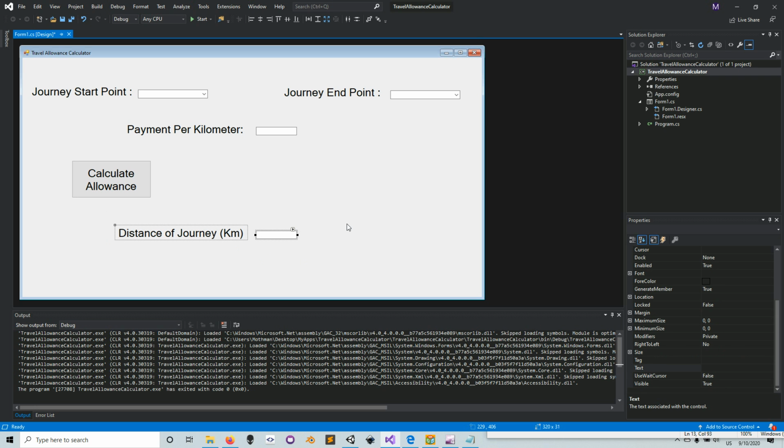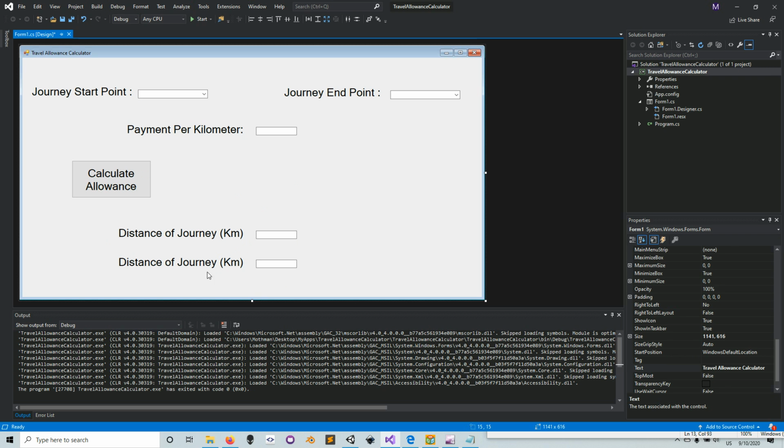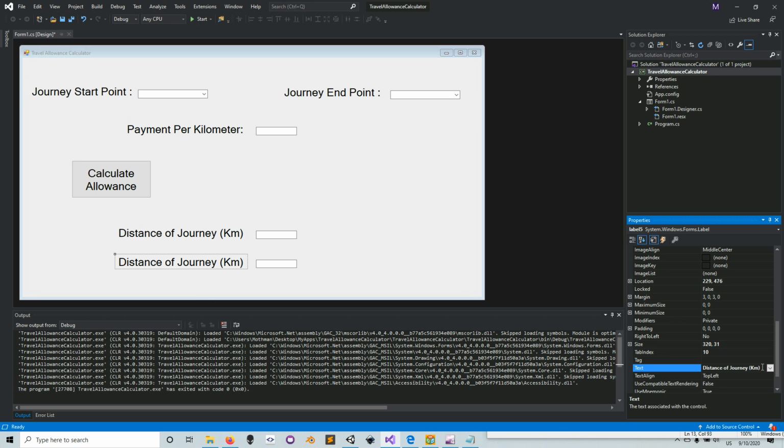That's copy, and then hold Control and press V on my keyboard. That's paste, and I'll drag it under this, and then I'll click on this label and change the text. Rather than show distance of journey, this should show payable allowance in N in brackets. That's the currency, Nigerian naira, or I could make it NGN. I think that's more accurate.